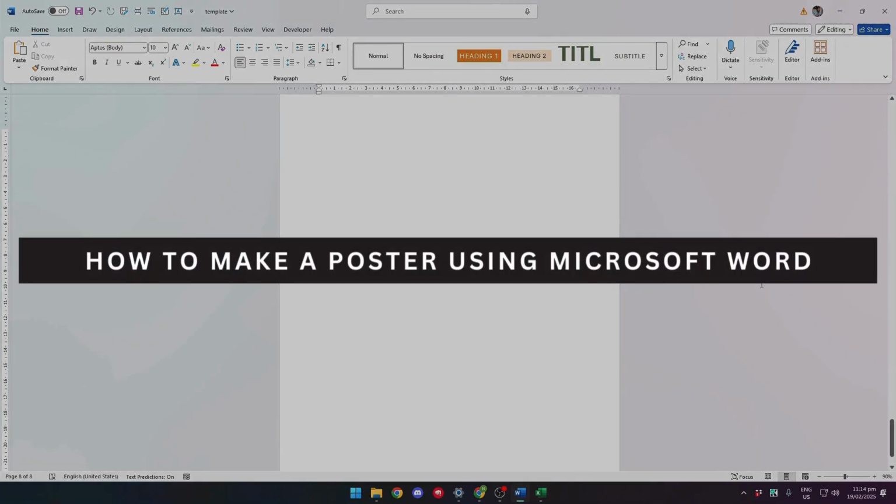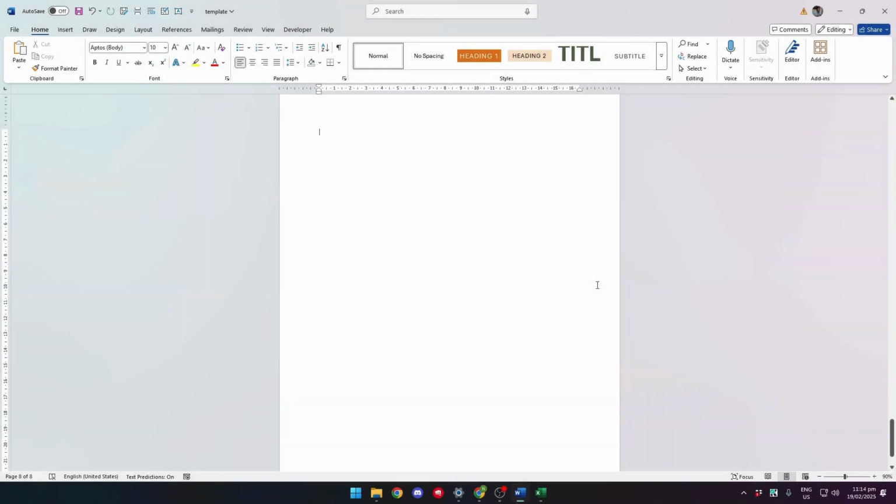Let's see how to make a poster using Microsoft Word. So first off, we want to open Microsoft Word. And as you can see here, we have our document ready. Now to create a poster, you first have to set the layout of your poster.